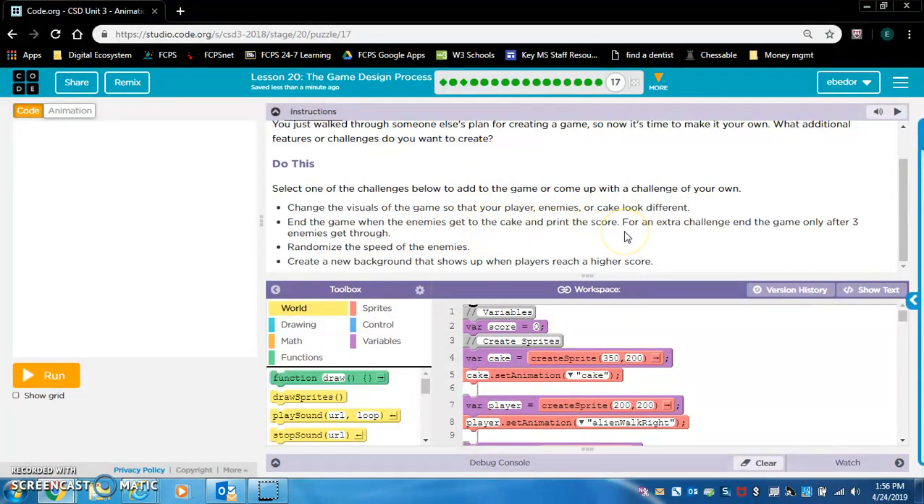For an extra challenge, end the game only after 3 enemies get through. Ooh, that's a good one. Randomize the speed of the enemies. Create a new background that shows up when the players reach a high score. Please try and do one of those.